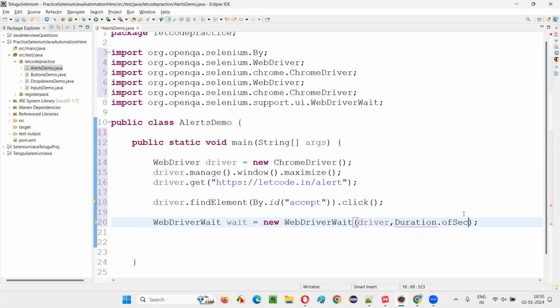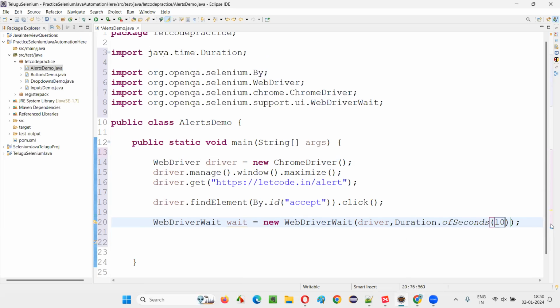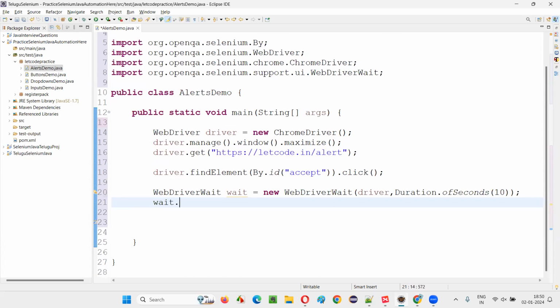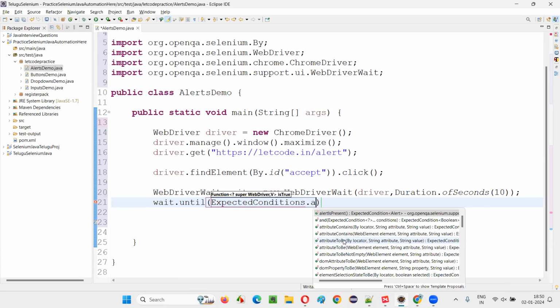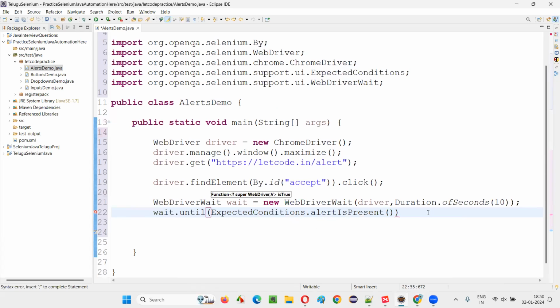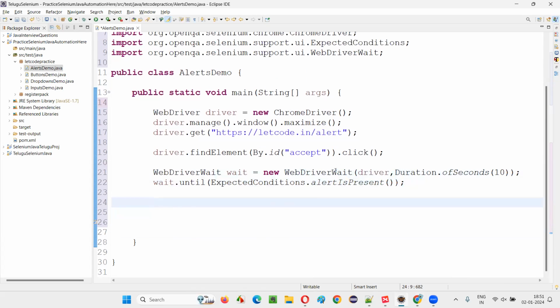I can give 5 seconds also, but I'm just giving 10 seconds, doesn't matter, right? Wait dot until ExpectedConditions dot alertIsPresent method I have to use. Till the alert is displayed on the page, Selenium will wait for a maximum of 10 seconds. If the alert comes before 10 seconds, it will not wait for the entire time.